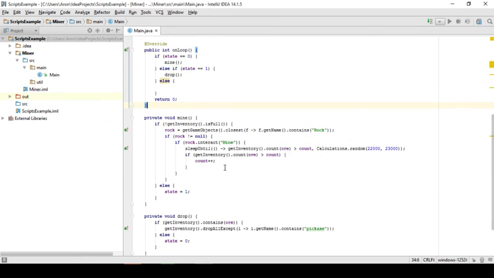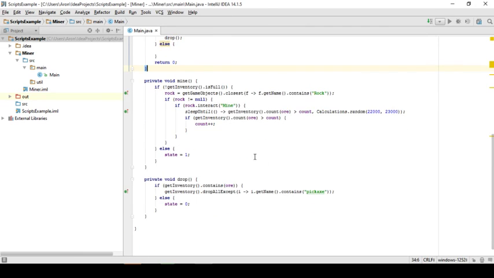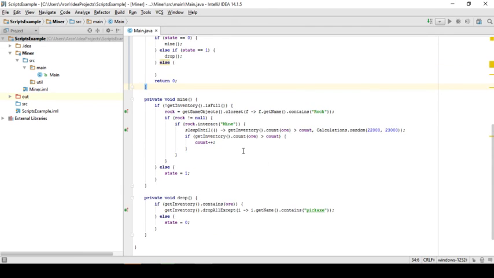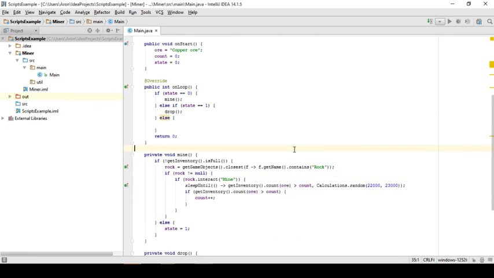Obviously this is not a very complicated script. It's not really going to be useful because it's just going to mine rocks, any rocks that are anywhere near you.